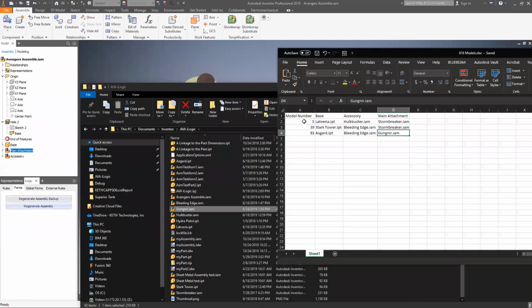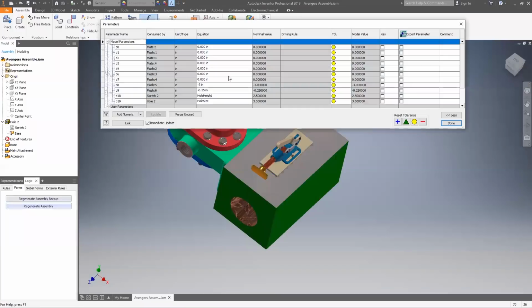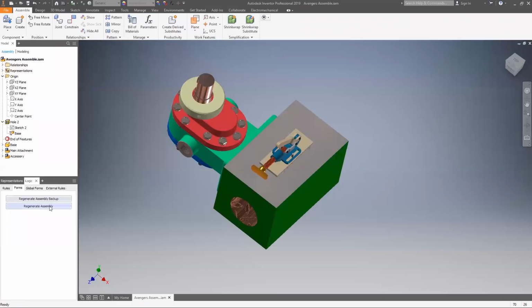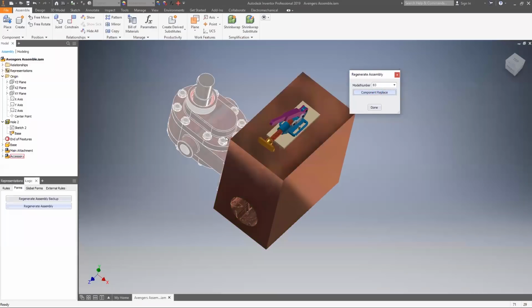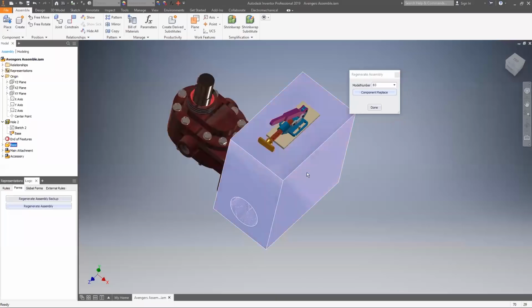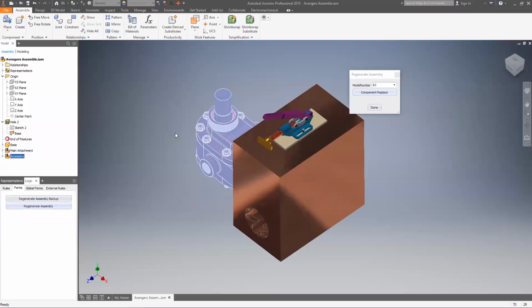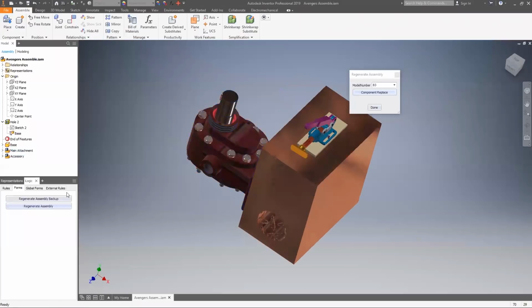And so right now, in here, we're only dealing with model number 5 and 39. So I'm going to go ahead and add 83 to this list. Okay, we're going to use this form again, use 83, component replace, and we've got all brand new parts. Here we've got our new Asgard base, we have our new Gungnir main attachment, and our other accessory. And again, we did not change the code. All we had to do was change the Excel sheets. That's one of the huge benefits out of that.